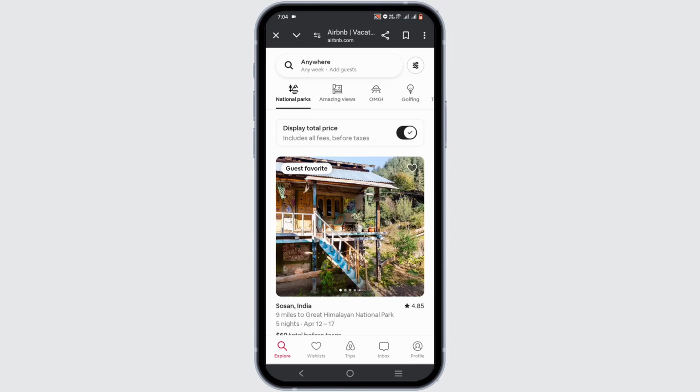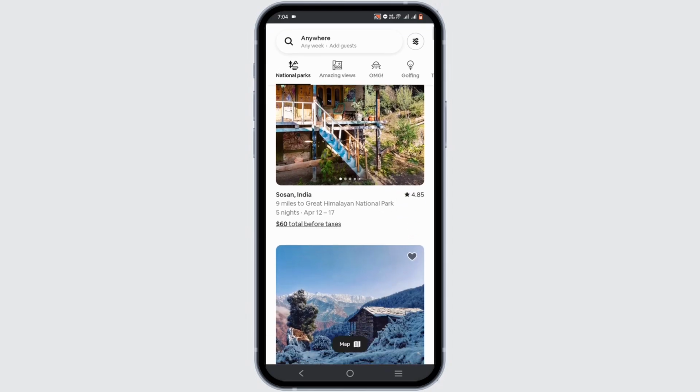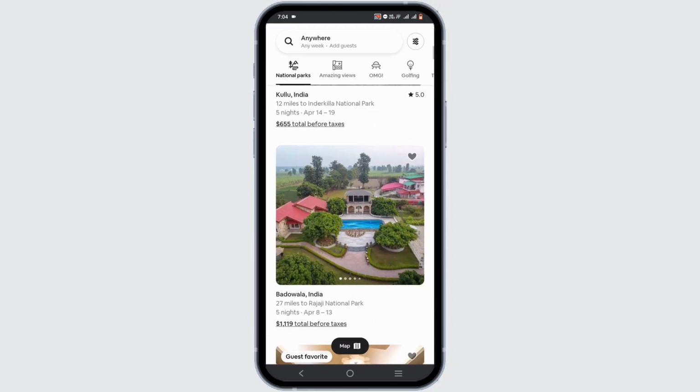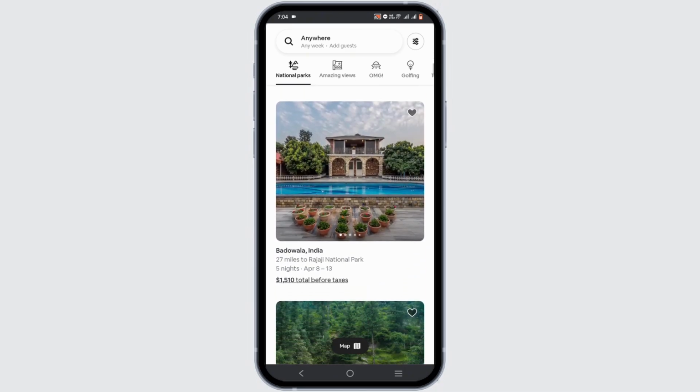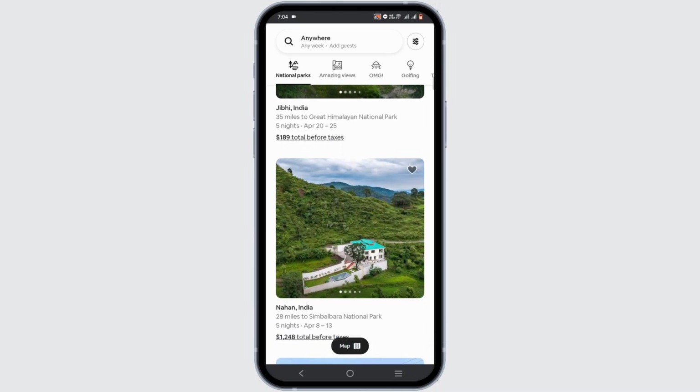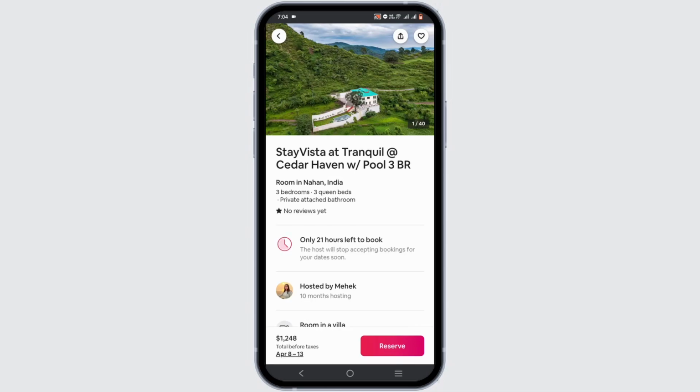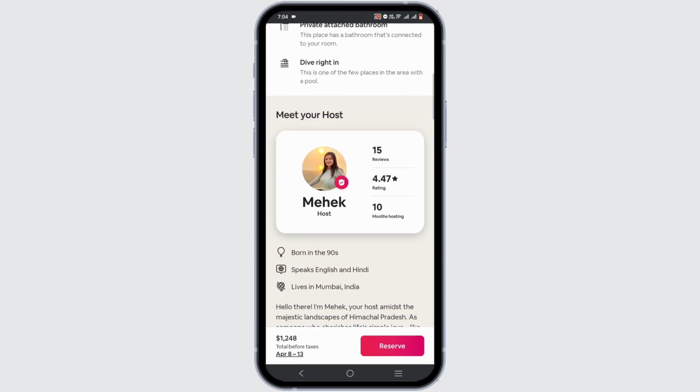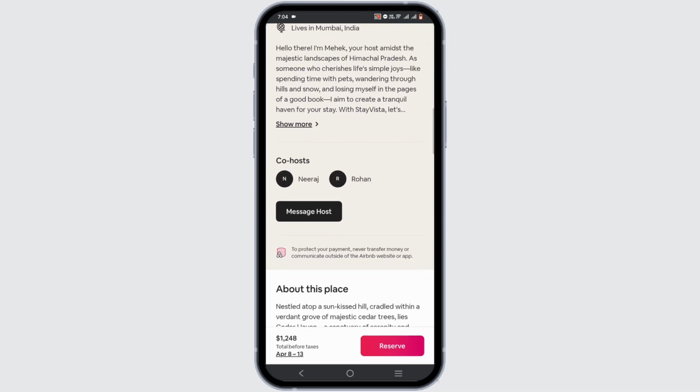For this, open up your Airbnb application or just tune in to your Airbnb website. Make sure to log in. To contact your Airbnb host for cleaning services, tap on your Airbnb. If you scroll down, you will see the option of Message Host.